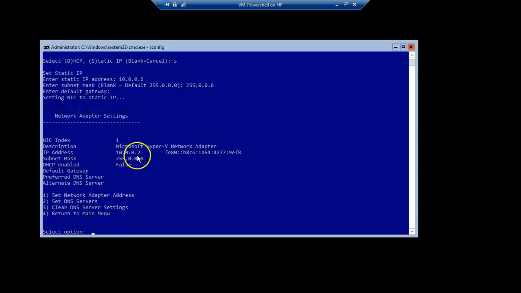Now the IP address of our network adapter is 10.0.0.2 as I have assigned, the subnet mask, which is 255.0.0.0, as I mentioned earlier. DHCP, we are not using it, so hence it is false. So we are done with the first setting, which is set network adapter address. We did that. Let's go and assign the DNS server.